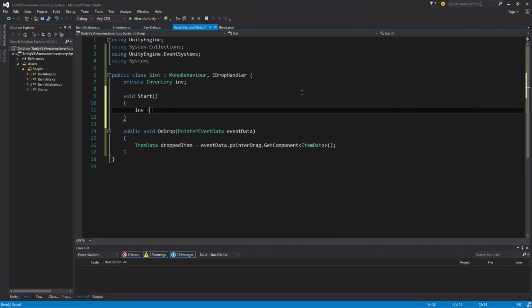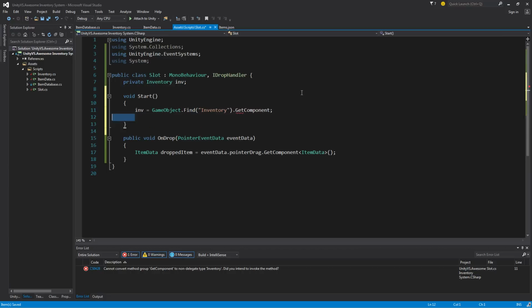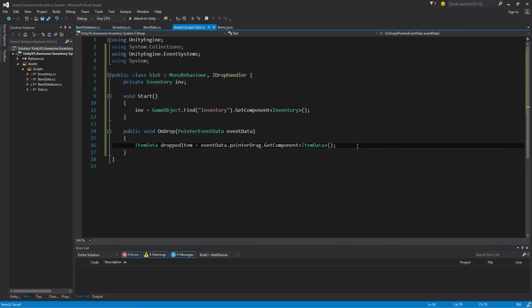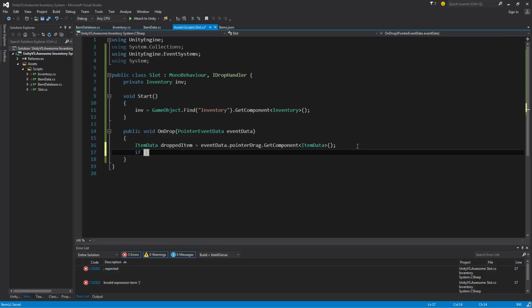And I'm going to set inventory to be equal to GameObject.Find by name. You could probably add a tag and make it a bit more efficient, but I'll do it like this for now. Grab the component, and it is called Inventory, just like that. So we now have access to the inventory object. Cool. Now what I want to do is a conditional check here.